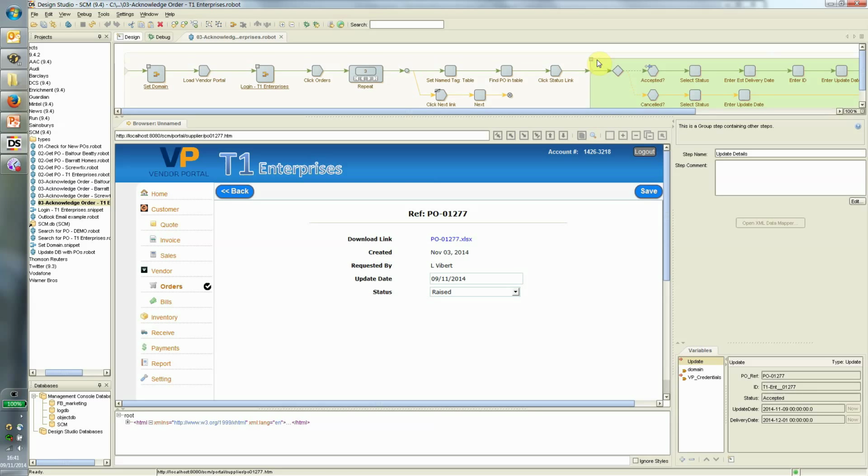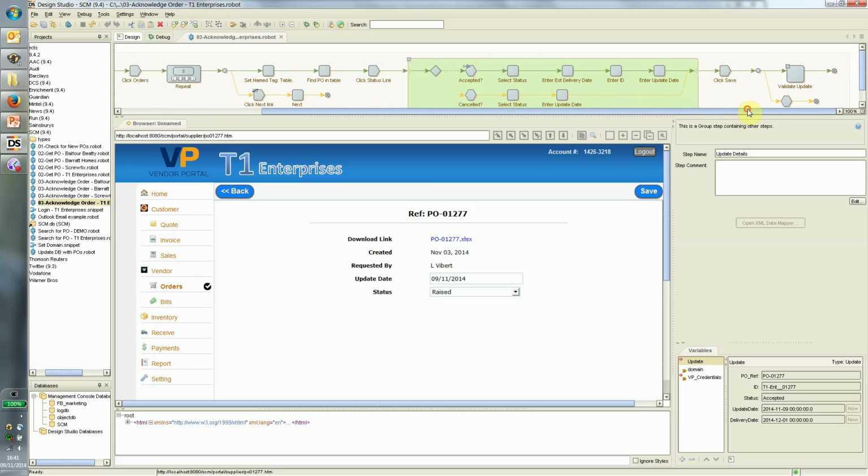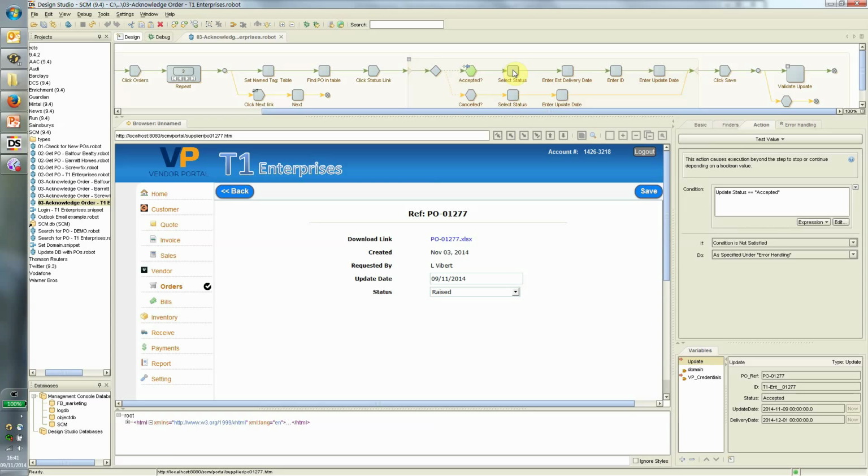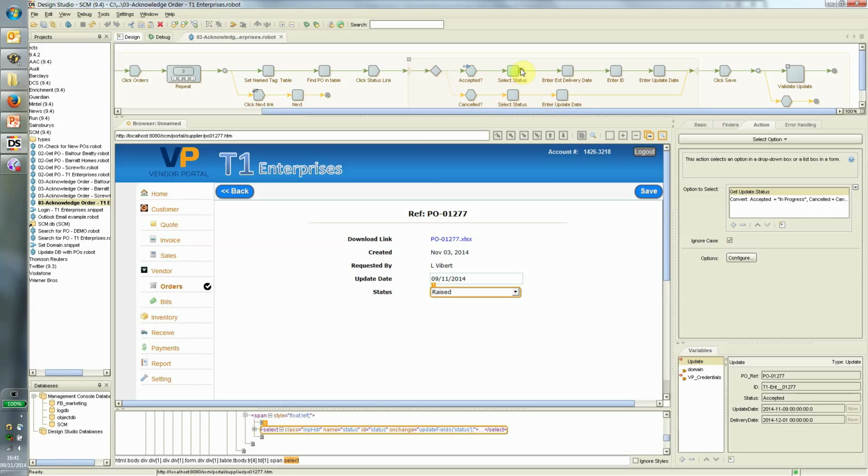So in here I've got a group of steps. You'll notice there are actually 2 different options here, because there are various statuses that we could pass to this robot. In this particular case, it's accepted. We're accepting the order, but we could quite easily tell the workflow that we're going to cancel this order. So in this particular case, we're only going to go along this top route because we're accepting the order.